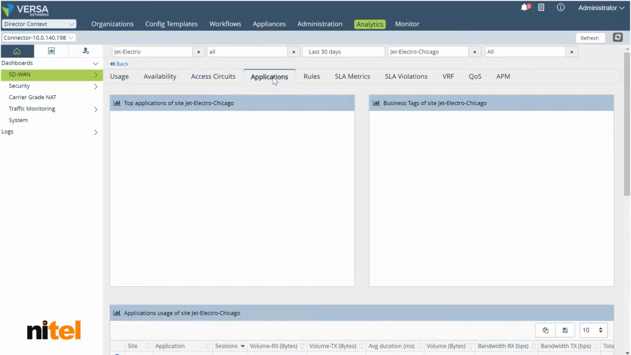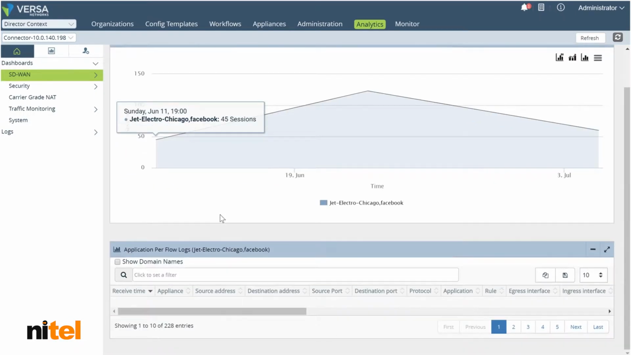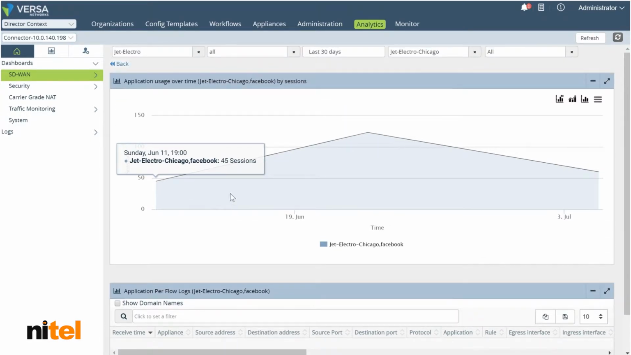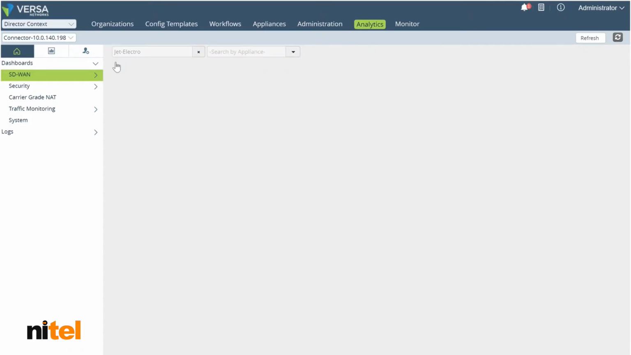You can look into specific applications that your users are accessing on your network. We'll touch a little bit more on this later, but right here, if you want to just take a look, we'll pick on Facebook. Very interactive. You just click right on Facebook. You could take a look at the amount of sessions that occurred over a time period there.